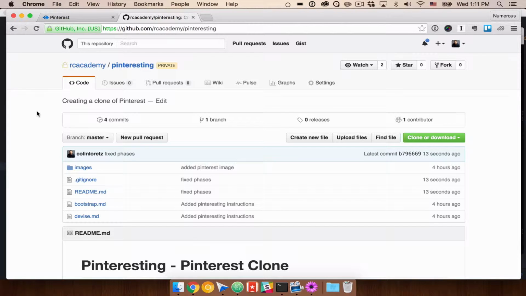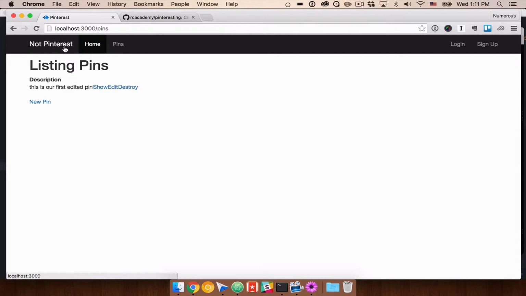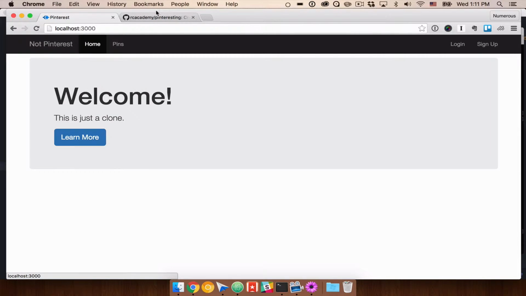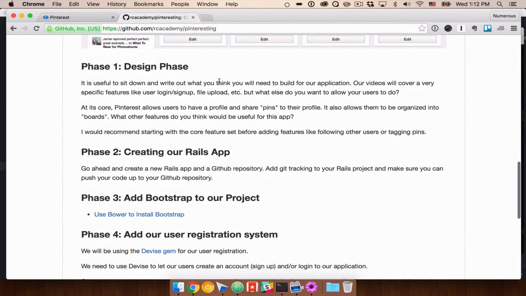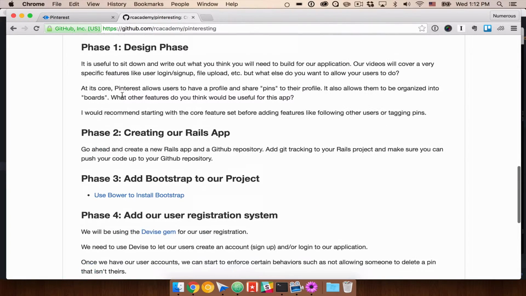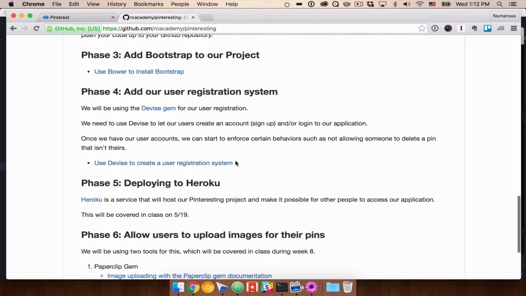Okay, so now that we have our project here, we have scaffolded out our pins. We want to connect our pins to our users. So if you go to rcacademy/Pinteresting on GitHub, you'll see some of the details of the project. So far we've done phase 1, 2, and 3. Now we're on phase 4.